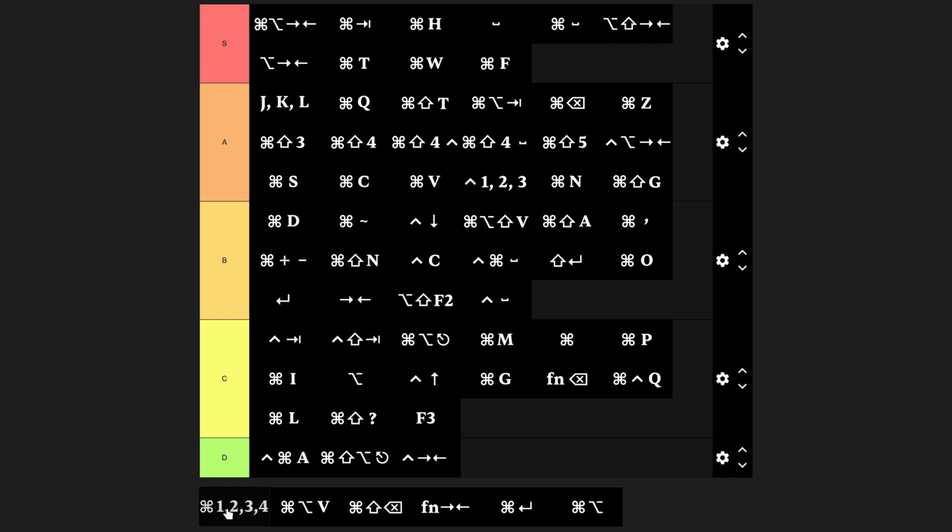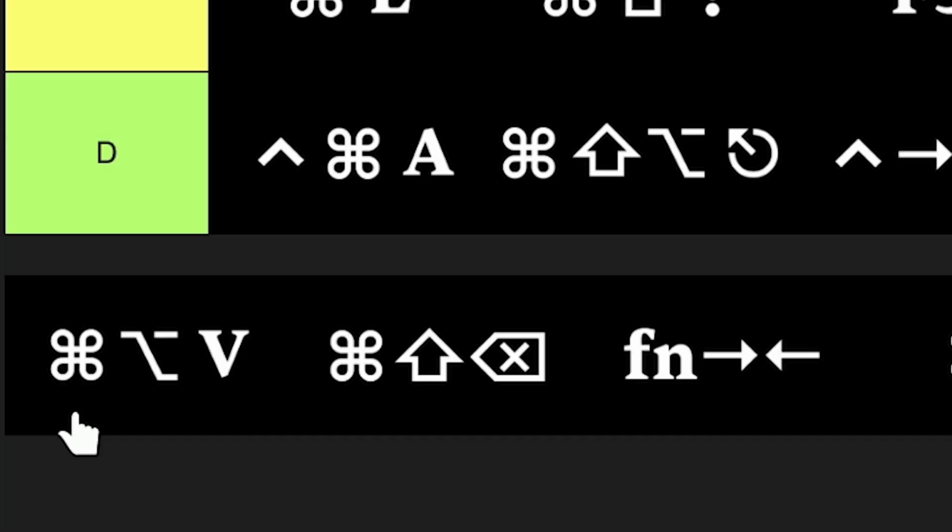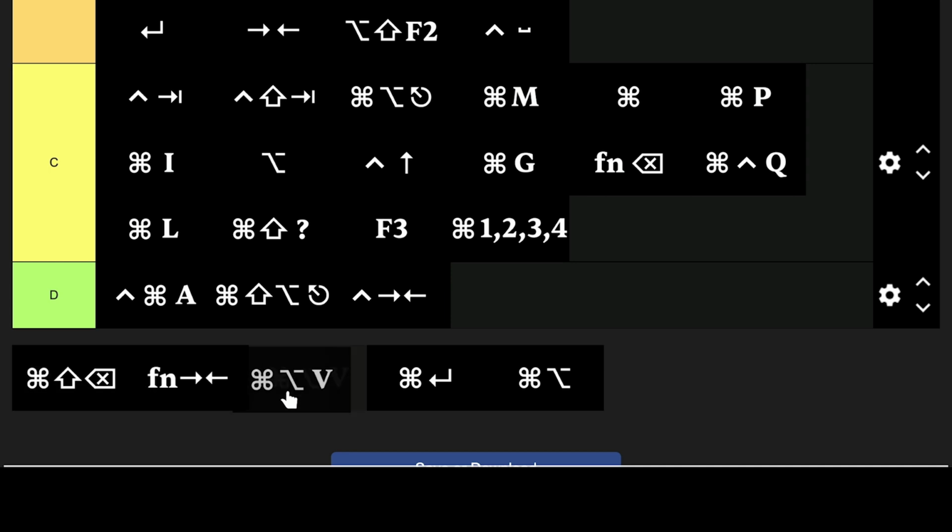I probably don't even use it at all, so I'm putting this in C tier. Command Option V. I have no idea what Command Option V does. Let's quickly move it to the end of the line.